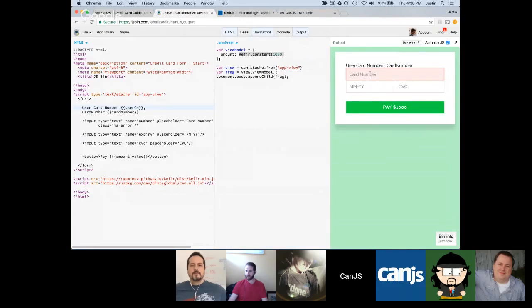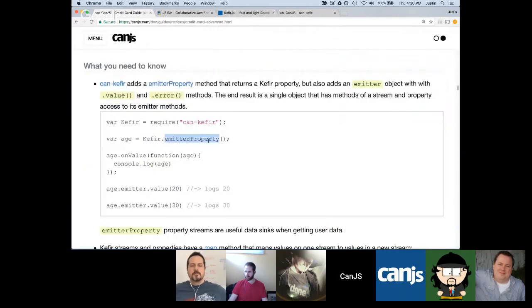And because those are such a convenient thing to want, your stream and your promise, or your stream and your emitter together so often, CanJS creates this emitter property function on Kefir. What that does is essentially create a streamable property that you can listen to when it changes, but it also adds an emitter onto it. You can directly access its emitter.